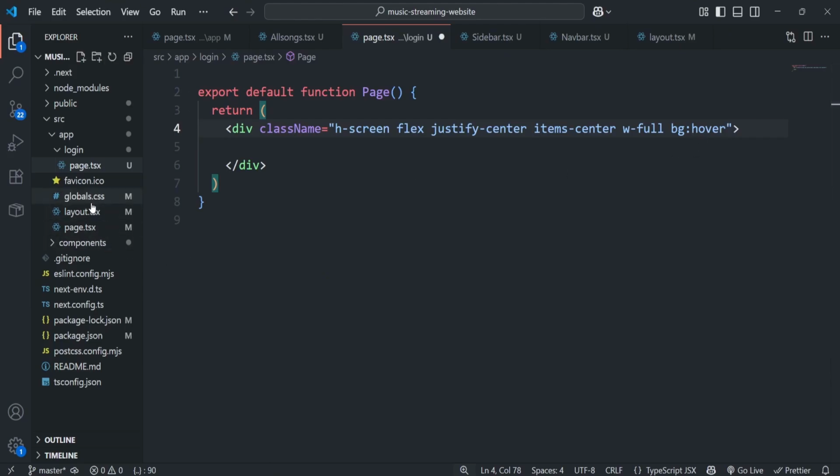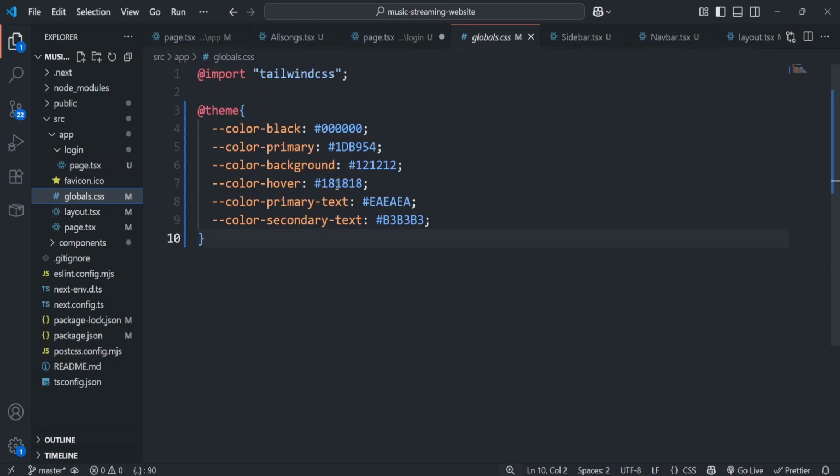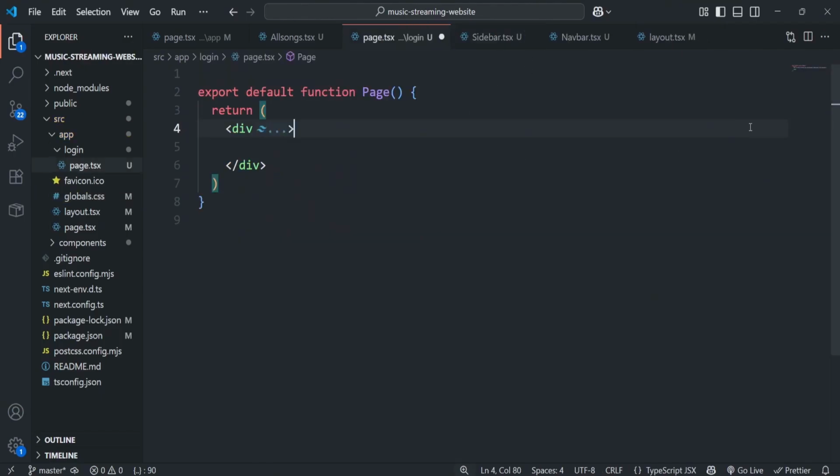This color right here, I'll go to our globals.css. This color we were using for our hover effect, I want the login page to have this color as its background. Okay, then inside this div, I'm going to create another div.